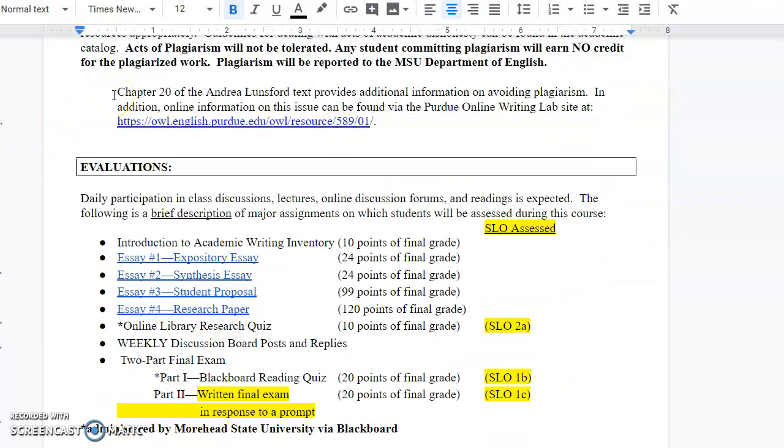Chapter 20 is one of the first chapters that are assigned in this course, and it provides additional information on how to avoid plagiarism. In addition, online information on the issue can be found at the Purdue Online Writing Lab site. Please click on this link and take a look at that site so that you will not commit plagiarism.